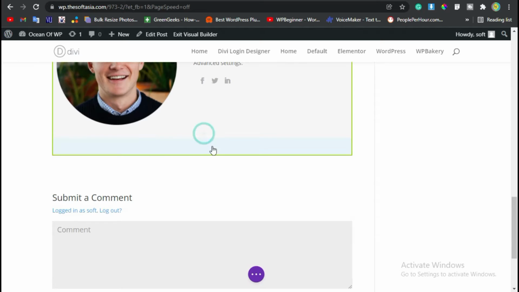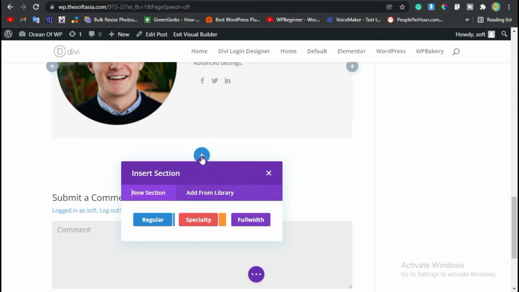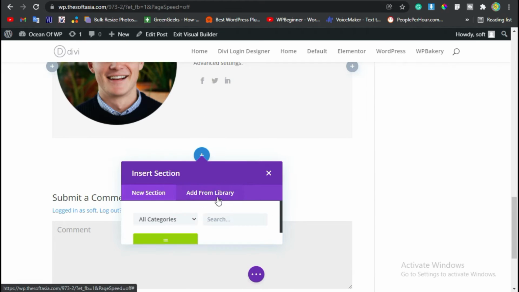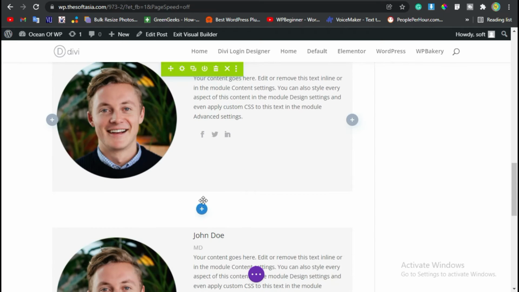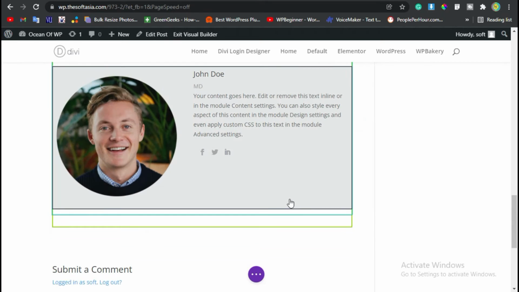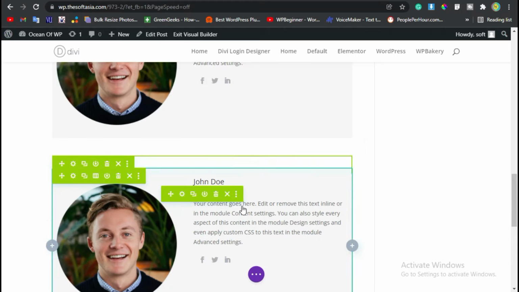You can import it. How you can import it? Just click on this plus button. Click on add from library. Here you can see the info box. Click on it and you have added a template. But one thing to know, this is a global item.